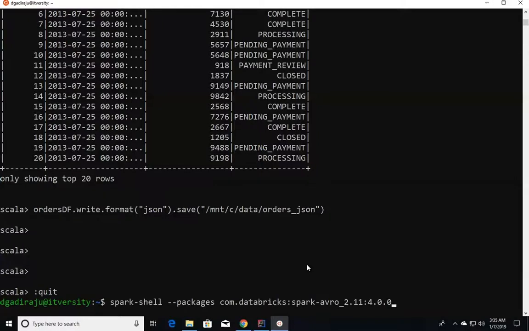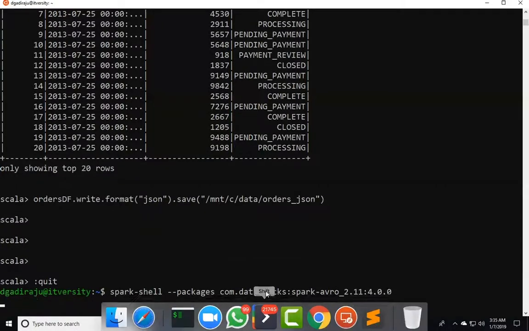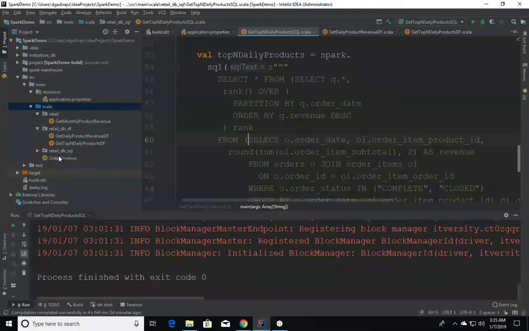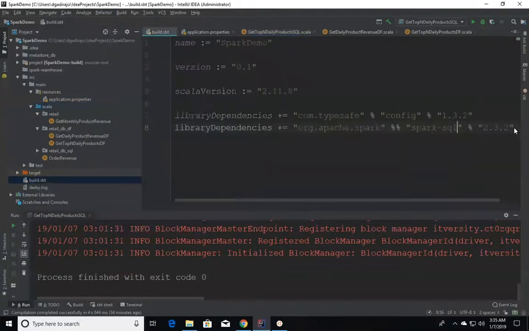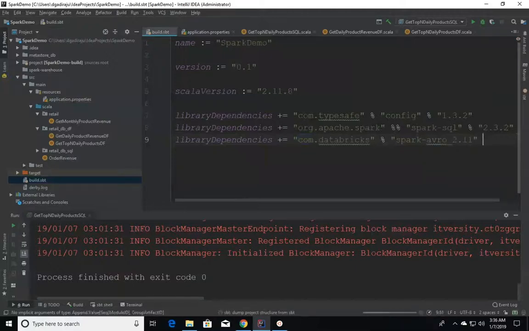So here, let me start this Spark Shell. In case you want to develop programs, you have to go to build.sbt and specify the library dependencies like this: com.databricks, spark-avro. I don't know, it is taking a bit of time for the response. And then version. Version is nothing but 4.0.0.